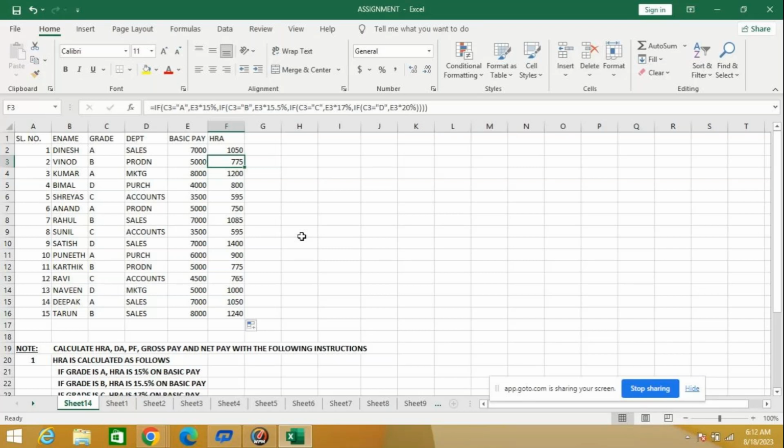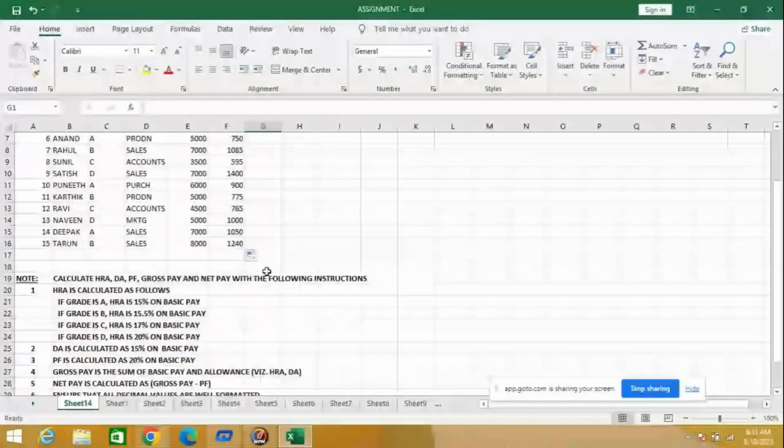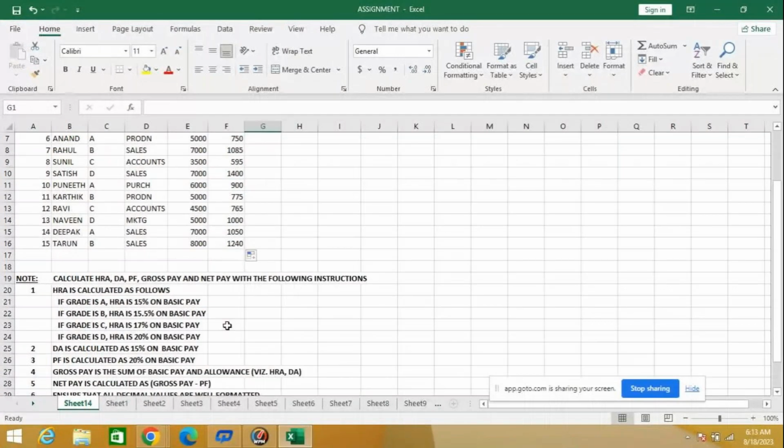Your doubt is cleared. Yes, ma'am. The cell reference will change for each and every cell. Clear? Ma'am, but why 15%? I've just taken it. You can take any percentage that you want to calculate HRA on the basis of basic pay. Okay, ma'am, thank you.